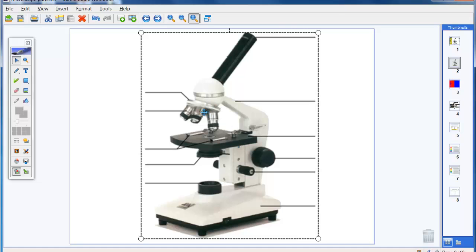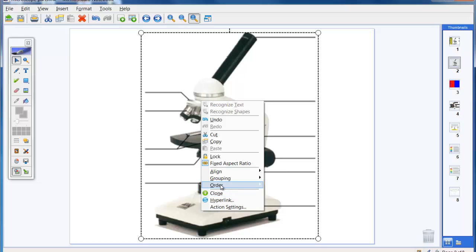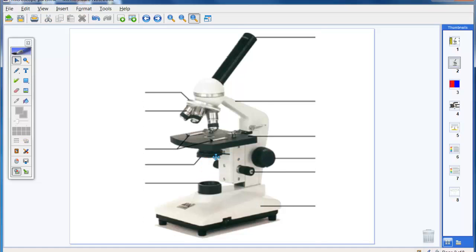You can do that in one of 2 ways. You can right-click your mouse and lock it, or you can go up to Format and lock it from there, but I already locked it, so I can't do that option again. So that's locked. Now you can see that no matter what I do, click on it, it's not going to move.